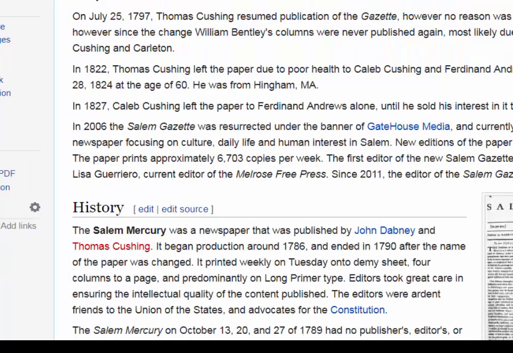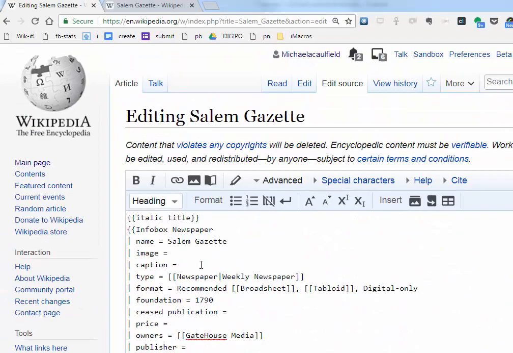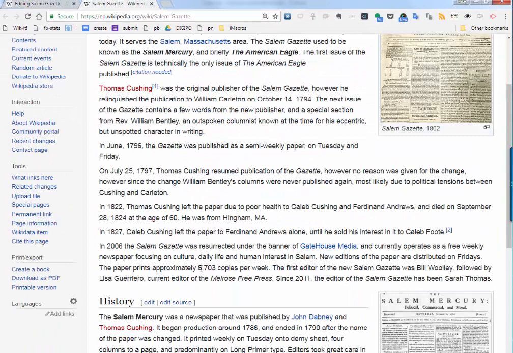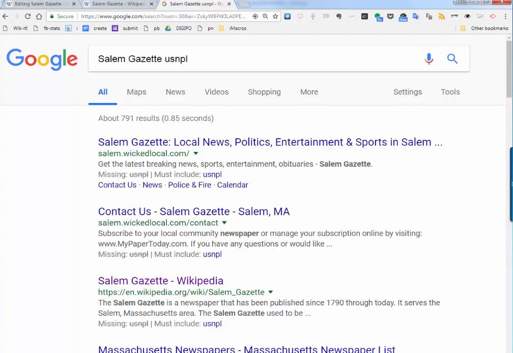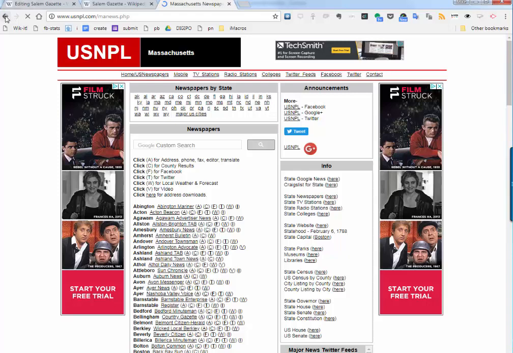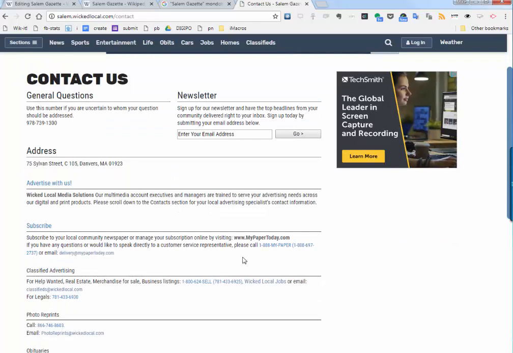And what else can we find? We're looking. There's no political affiliation on it that we can see. We have this current circulation, but I'd like to check that. I'd like to get a citation. So let's, we can't seem to find it there. Okay, look for circulation. Can't find it there either.